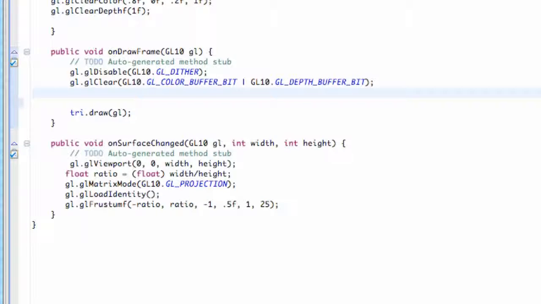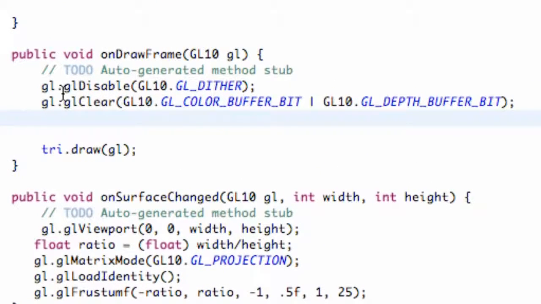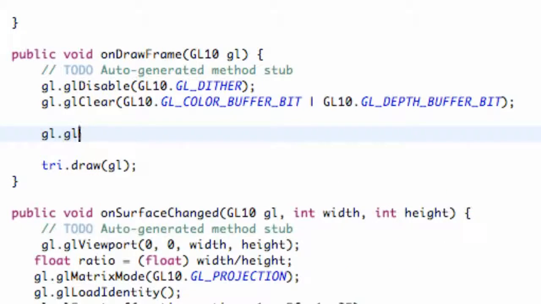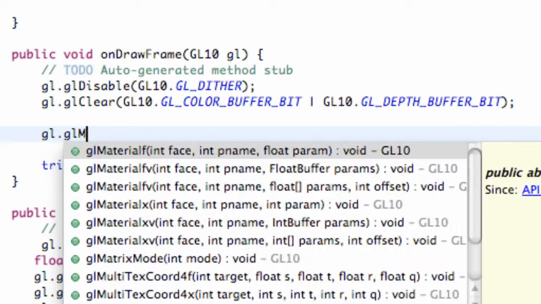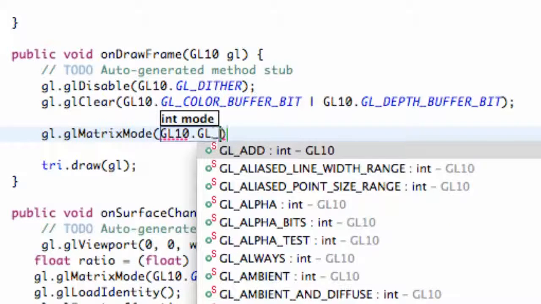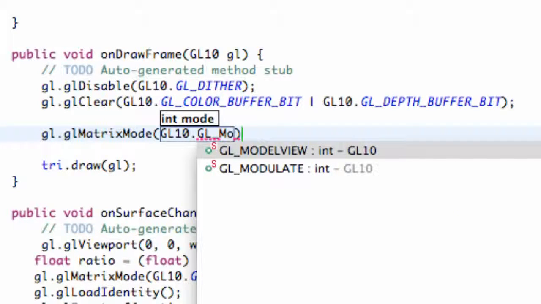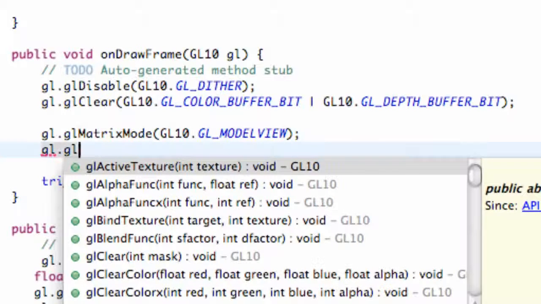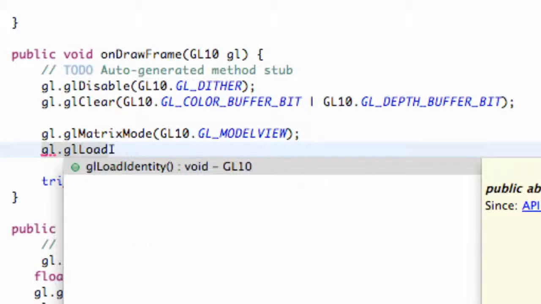So what we're going to do within our onDraw frame is, after we call the clear method, we're just going to say gl matrix mode again, and this time we're going to set it equal to the GL10 class dot GL underscore model mode. And then we're just going to call that load identity method. So we're just going to say gl load identity.